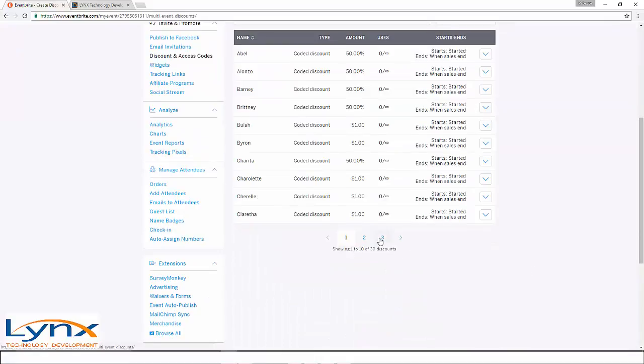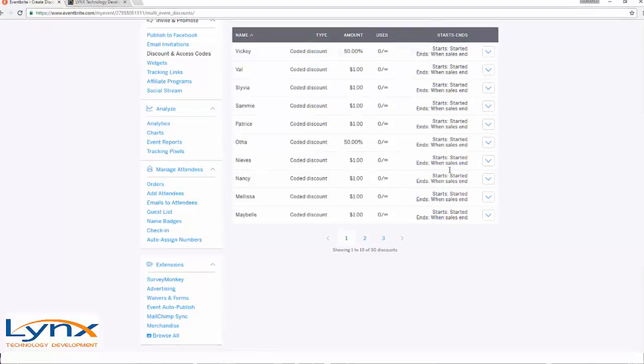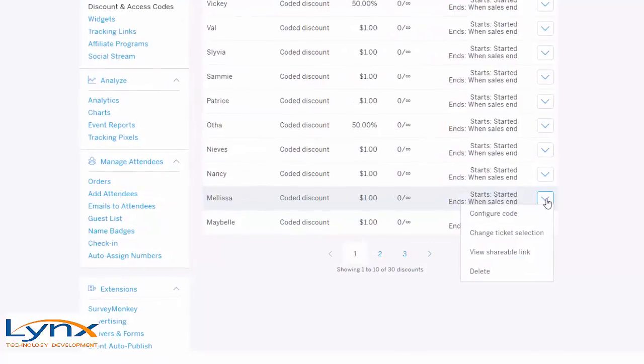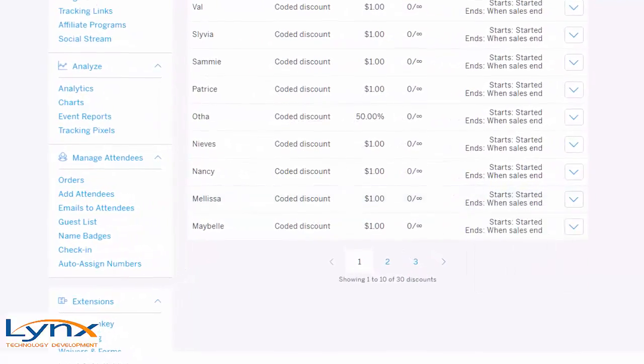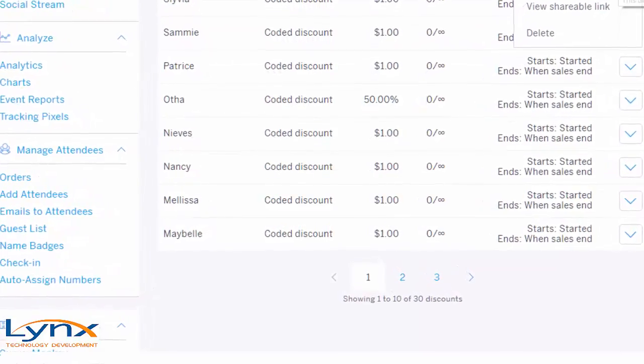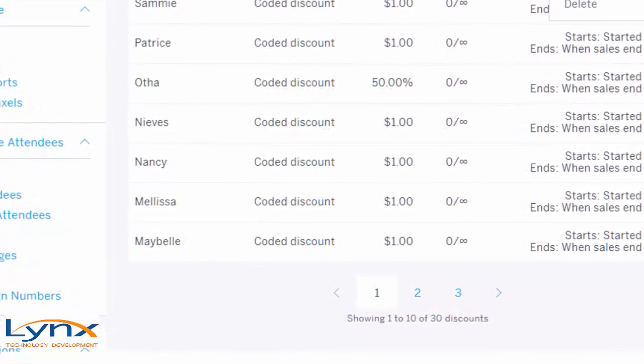So now all of my codes are there. You can see them mixed in. We have % off and dollar amounts off. You can sort by name. And then in those drop downs, you have the ability to individually change the configuration of a single code, as well as change which tickets are associated with the code, and also get a shareable link.